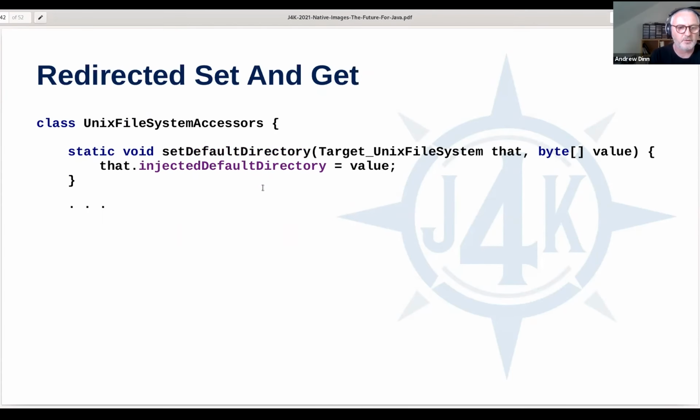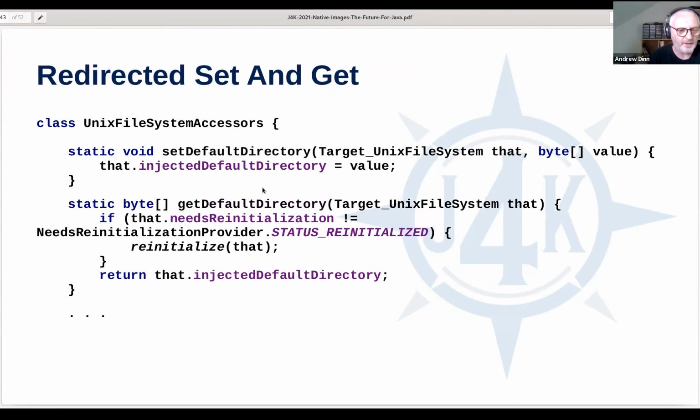The setters for the two injected fields both just write into the substitute field that we were using as an alternative storage. They get given the file system and the value to be written, and they just assign it. The getter has the logic to do the reinitialize. So something tries to get a default directory from a Unix file system. In other words, if the code originally had a get field on field default directory, it's going to return injected default directory. But as a one-off, if the state hasn't been changed to reinitialize, we'll call a method that will recompute the data in the runtime.